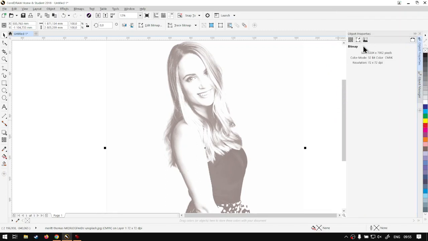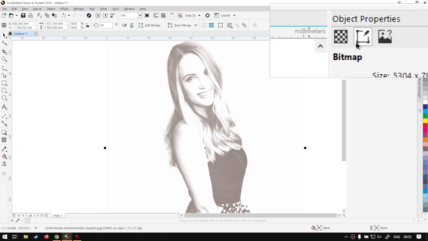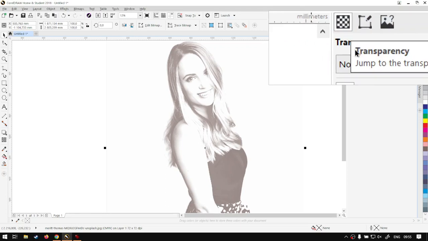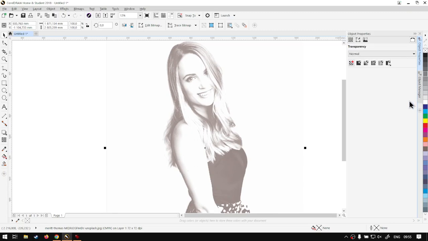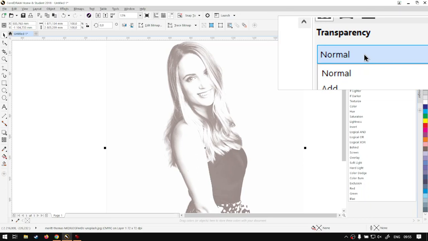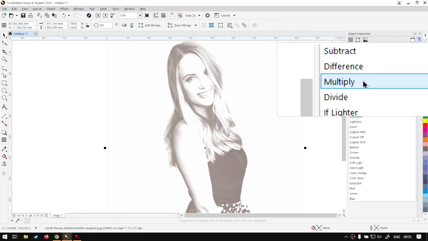And when I click this, we have a few different options. Make sure your image is selected. And then on top here with the three little tabs, I want to go to the first one, which is transparency. I'm going to click that, and now you can see we have transparency, and there's normal modes, which if you've used other programs, art programs, you should be aware of. So I'm going to click on this mode, and I'm going to go down and set this to multiply.